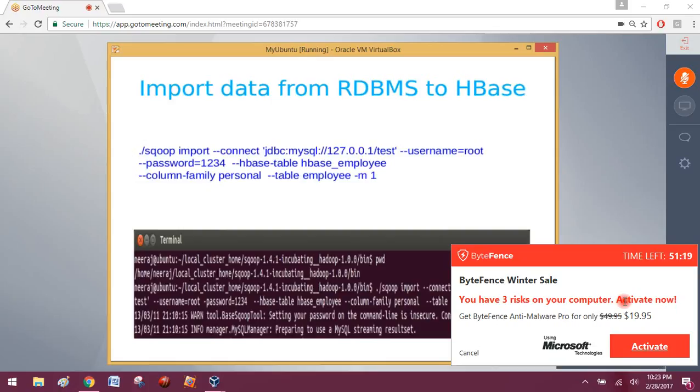So let's go to the next slide and let me know if that's visible. The next is verify imported data on HBase.